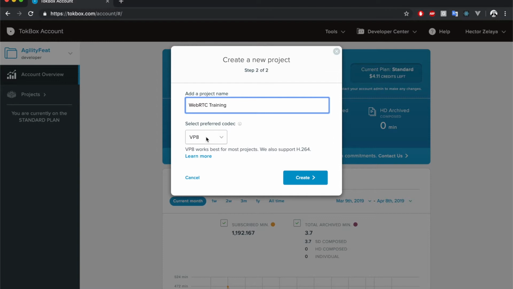While this option works fine for most browsers, popular options such as Safari won't work. In such cases, consider using H.264. Now, let's click on Create.